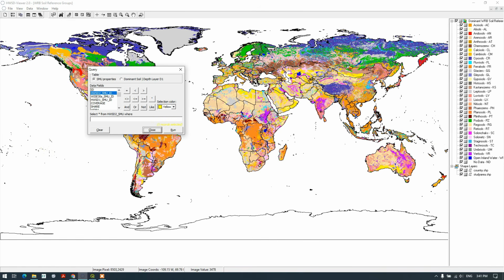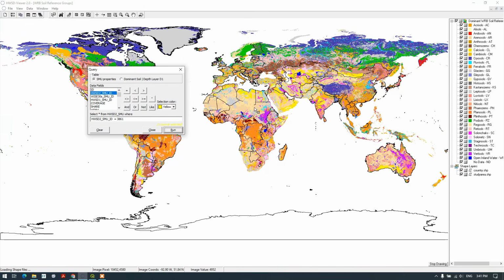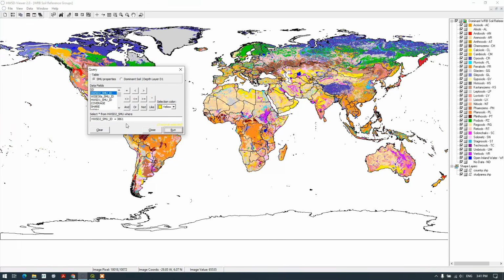By clicking this data query, for example I am selecting SMU properties and I have selected the HWSD ID. Now I'm going to click on is equal to, and I'm going to provide some soil codes. So I have provided some soil codes here, and you can choose the color selections. Currently it is yellow. Different types of colors are available. If you just run it, the data will be highlighted. For example, 3861 will be highlighted, as you can see here. If I clear it, you can see the difference.